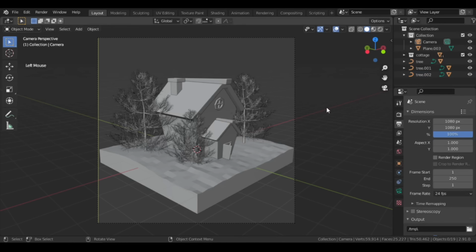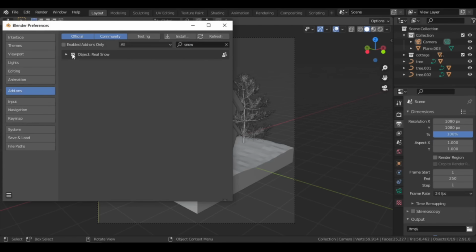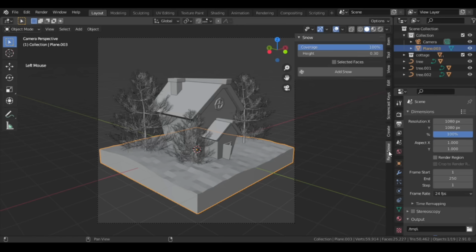Now we will add snow in the scene. First go to Edit menu, Preferences, Add-ons, type in Snow, and enable the Real Snow add-on. Now press N, and select Real Snow in the sidebar. You can change the snow coverage area, and the snow height from here. Then clicking on Add Snow will add this snow.